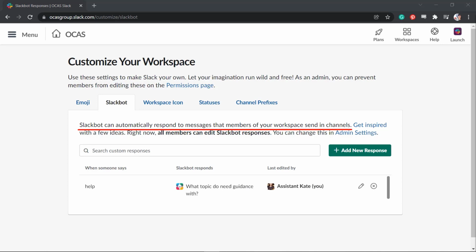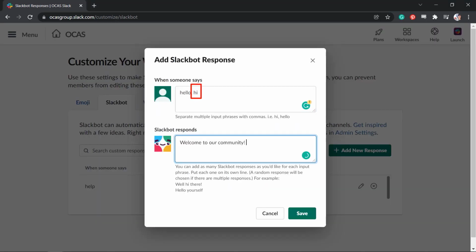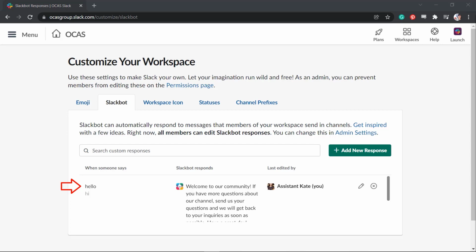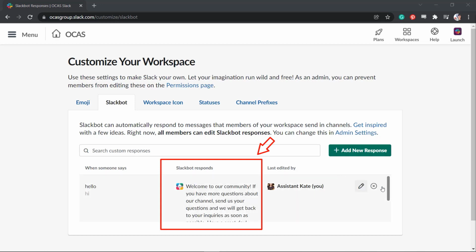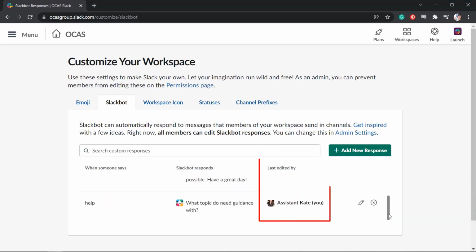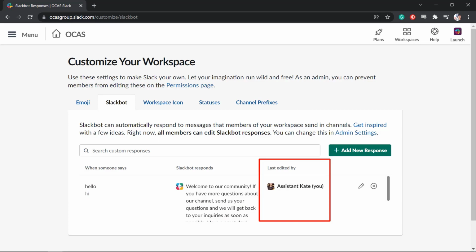It's easy to customize the responses on Slack. This helps you automate answering common questions to your team's inquiries. If you create a custom response with multiple triggers, you can view them all here. Also, the entire response that your Slack bot will send to your team on your behalf will be viewed in this section. This table shows who edited this custom response.